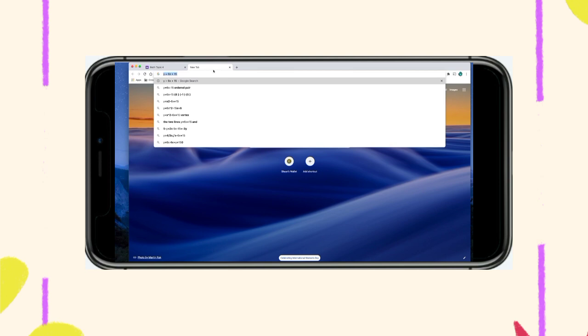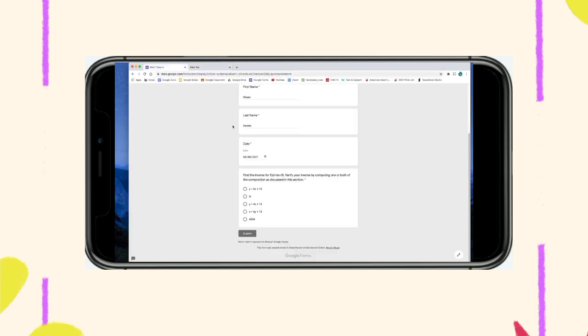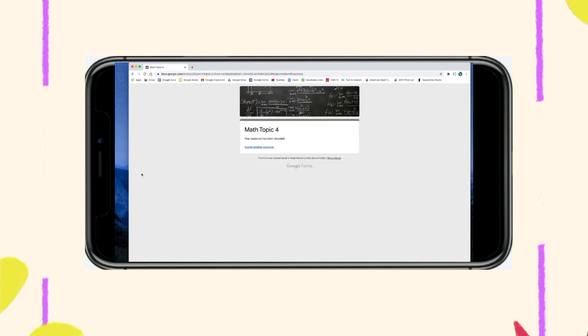So let's go back and check the Google Form. The first option here is y equals 6x plus 15, which fits the given answer. And now we should click the right answer, click submit, and now we are all done.